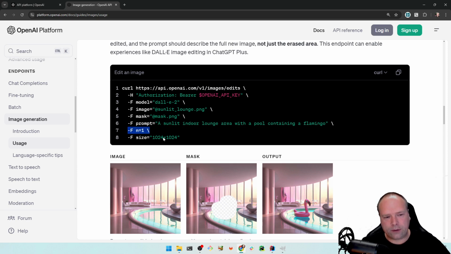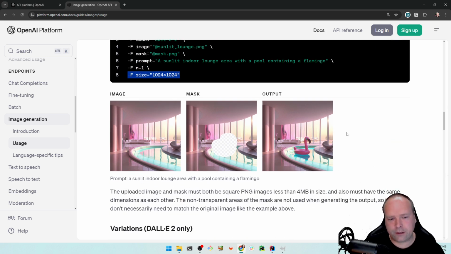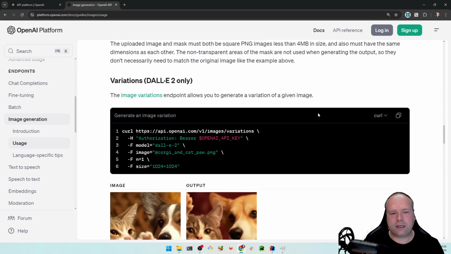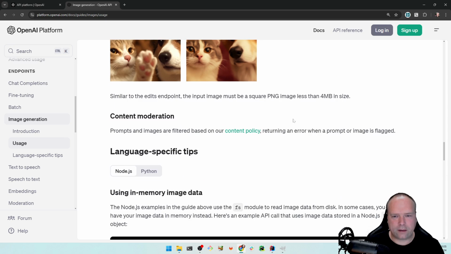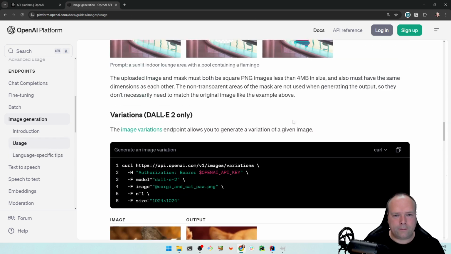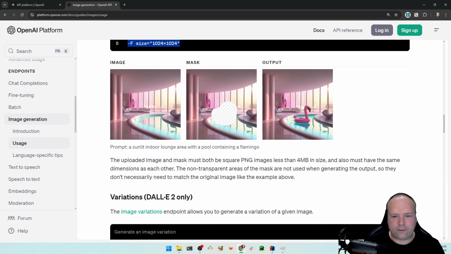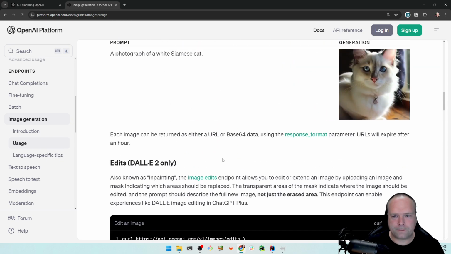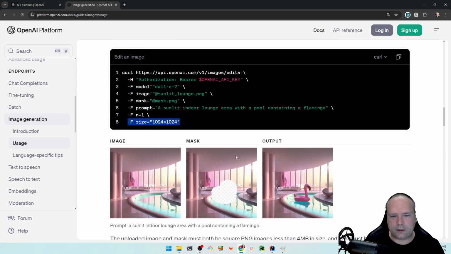N equals 1, because we want one example to be generated to begin with, and then we have the resolution right here. It is 1024 times 1024. The number of resolutions is actually quite limited right now, but we will just forget about that for now. Let us try it out. So we have an image, we have the model, and then we have, of course, the API key right here. I've placed my API key as an environment variable, so I will place an environment variable instead of that. And here we have the endpoint that we need to call.